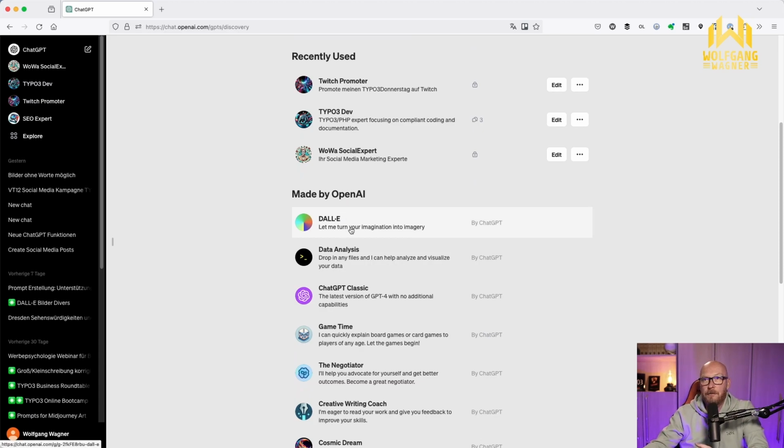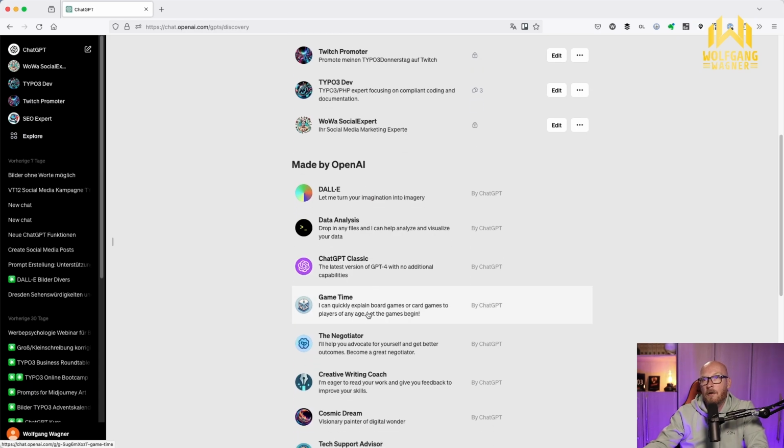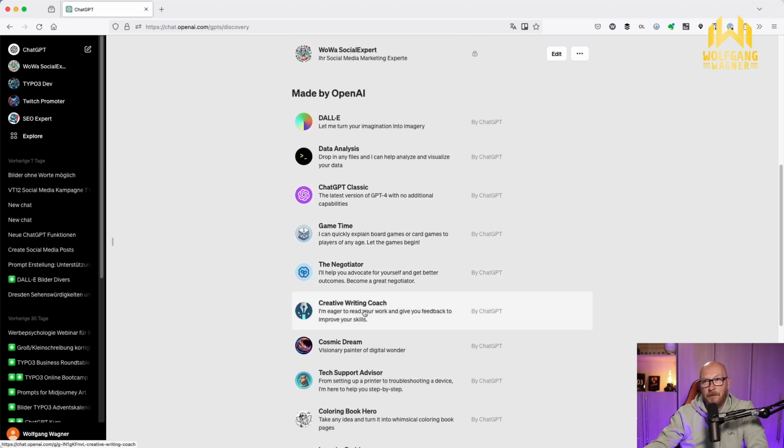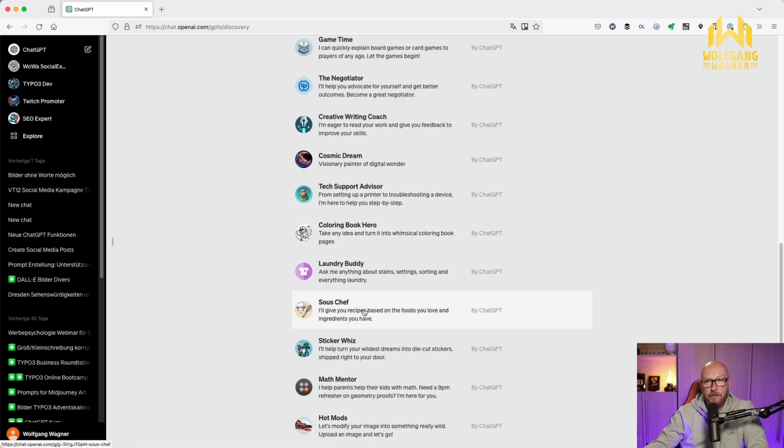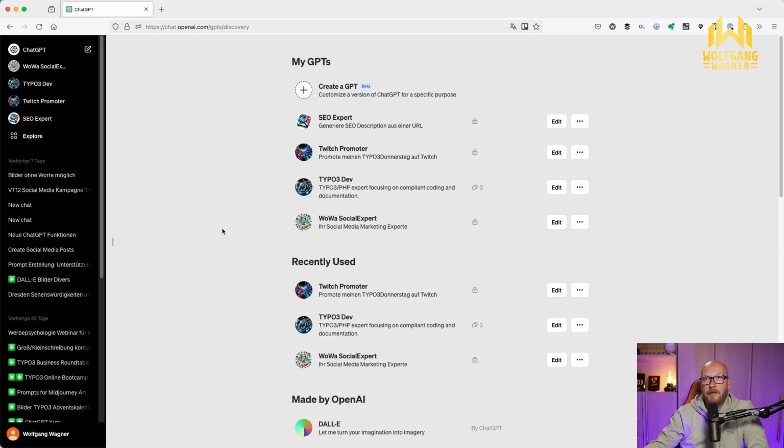The plan behind it is that at some point there will probably be a kind of store here where you can also use other people's GPTs, perhaps even for a fee at some point, and you can even sell your own ones. But we can now create our own GPTs here. And you see, I've already experimented a bit. I've already created a few. But what is the point of this, and how can it be applied?